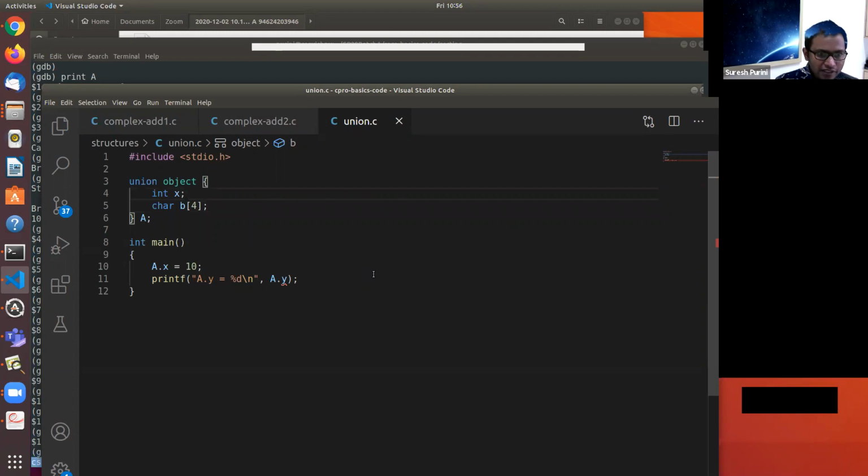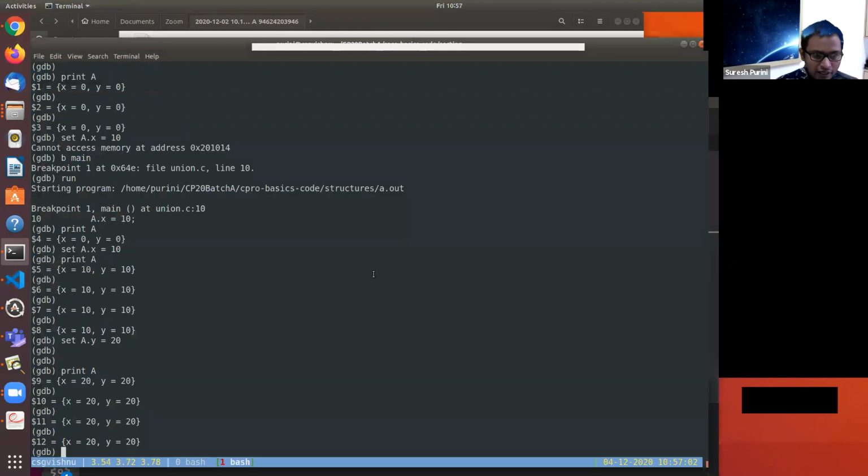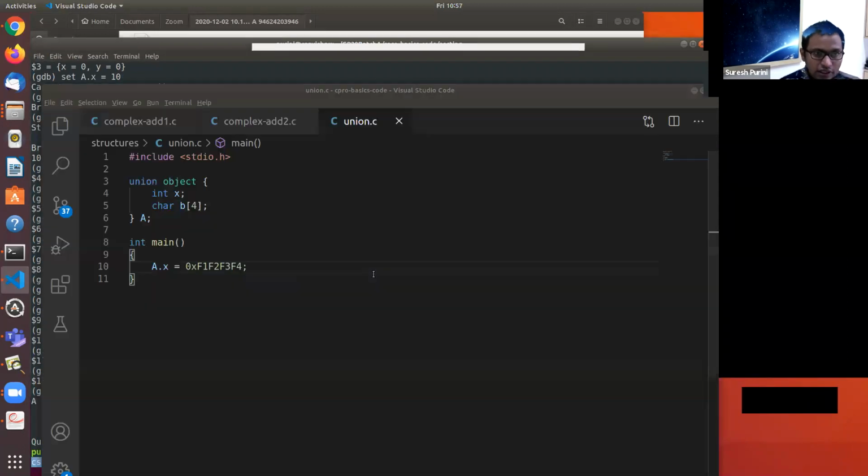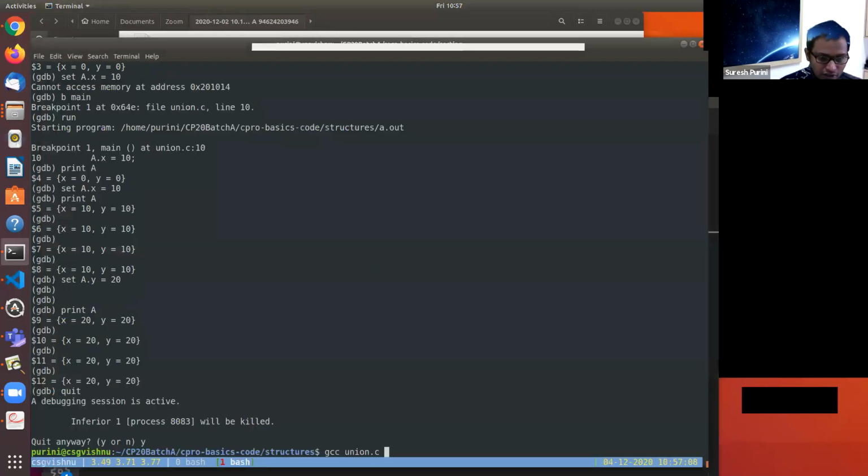So now let's see what happens. Now there is no a.x. So let's say 0xf1f2f3f4. This is a hexadecimal representation for this. And Control D, yes. gcc union.c.